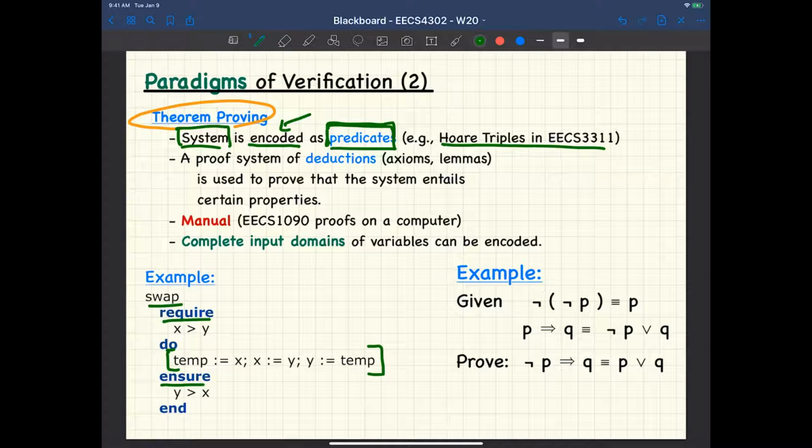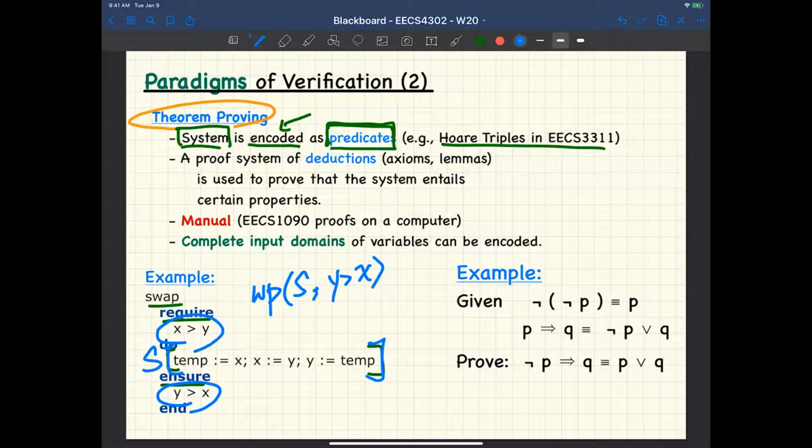Basically, the idea would be, do you remember WP? Yeah, that's good. If this is S, the implementation here, and this is a property we want to establish, and given y larger than x, we can calculate that, and then whatever precondition here should entail this particular WP, right? That's what you learned in 3311. In some way, we're encoding your program as predicates. I'm pretty sure I mentioned the word encoding when I was teaching this in 3311, but I wouldn't expect you to appreciate what encoding really means, but now you will see why.